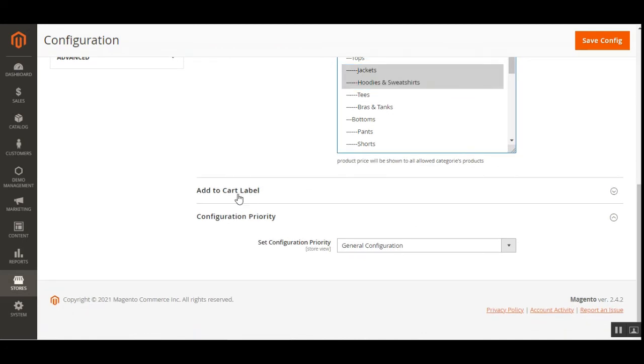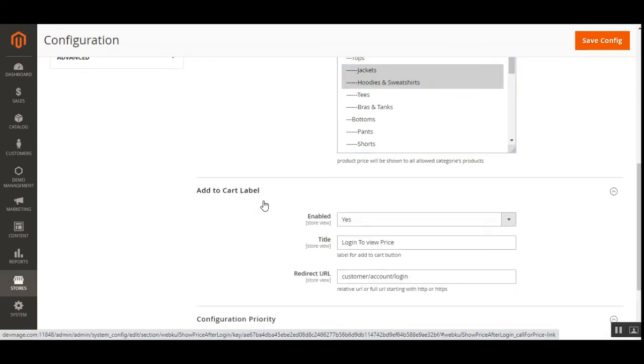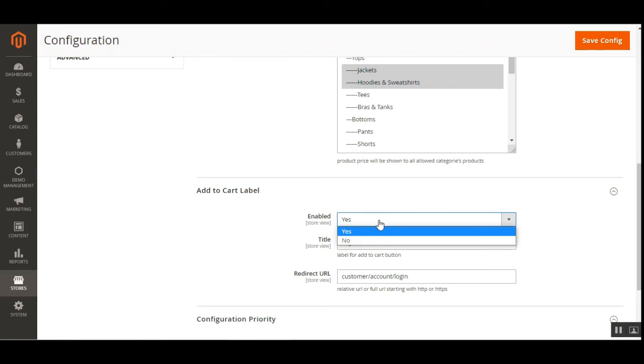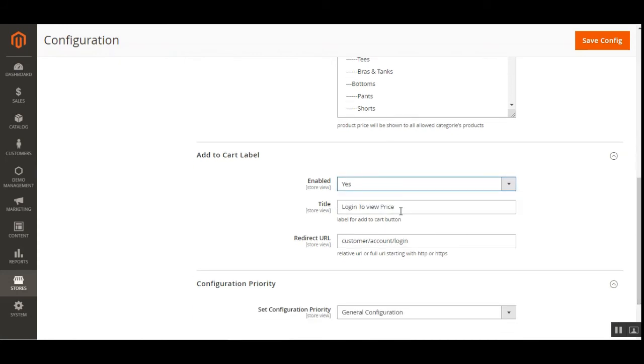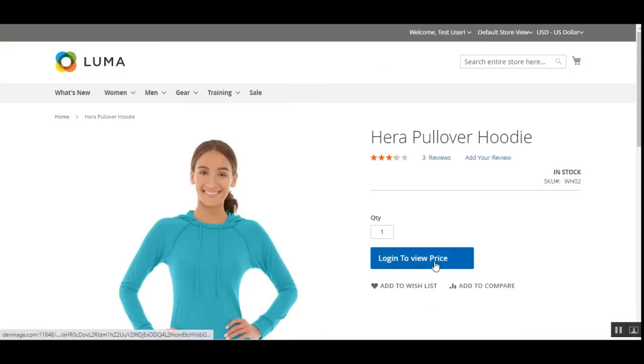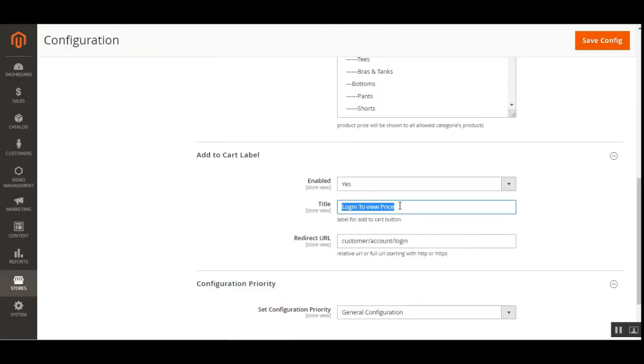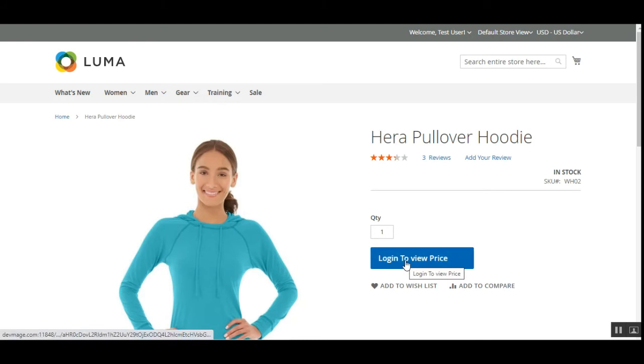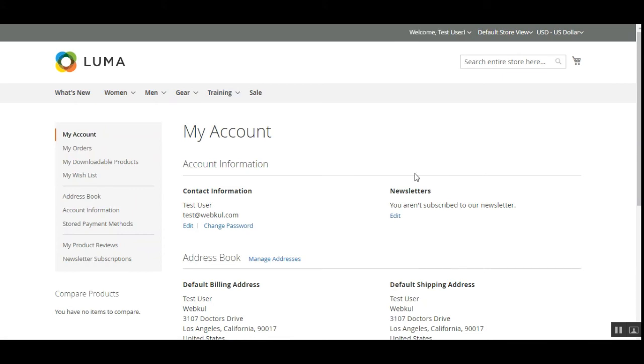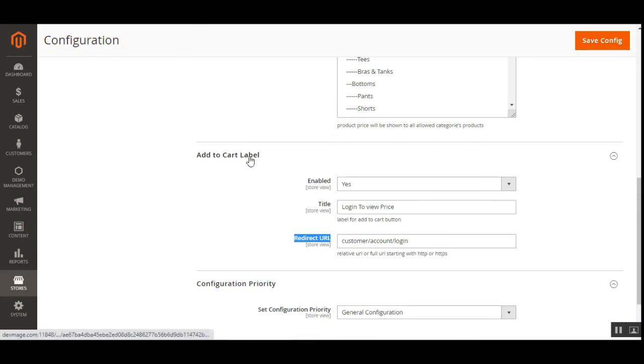And then we have the add to cart label, and here you can enable or disable the add to cart functionality for your products. You can set up the title that will be visible to the customers. The same is visible here: login to view price. So you can set that up, and you can set up the redirect URL where the customer should be navigated to. Here we have set the login page for the customer. So if I tap here on login to view price, I'll be navigated back to my customer account. So that was about the add to cart label, and you can set the redirect URL as well.